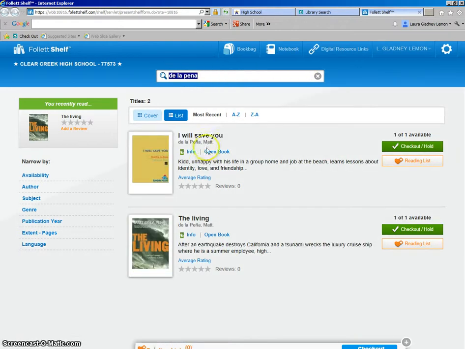Okay, and we have a couple of books in there right now, although this is January 13th. By the time you see this in February, I've ordered a few more books, so there should be even more books by Matt de la Pena if you happen to be interested in him right now for you to be able to check out. All right, so basically, let's say you're interested in this book, I Will Save You.